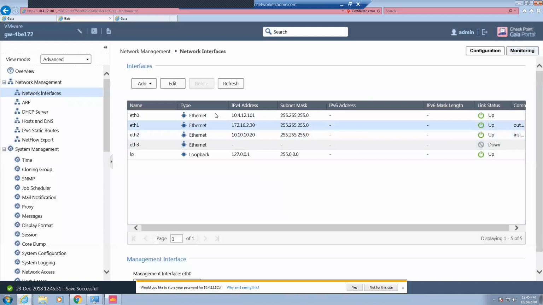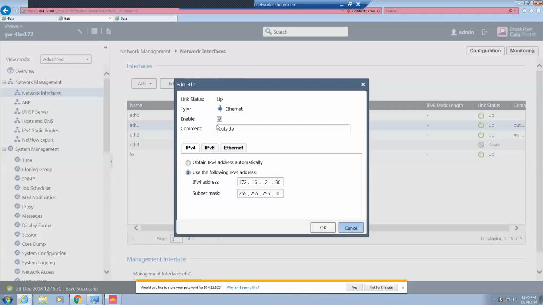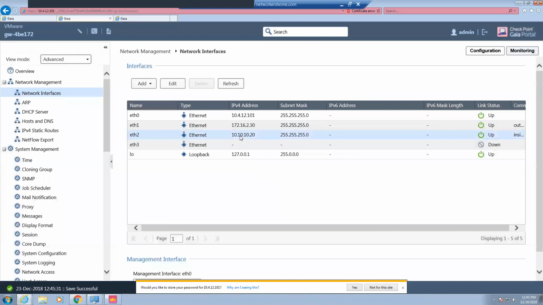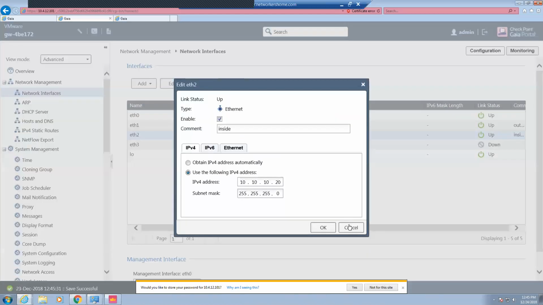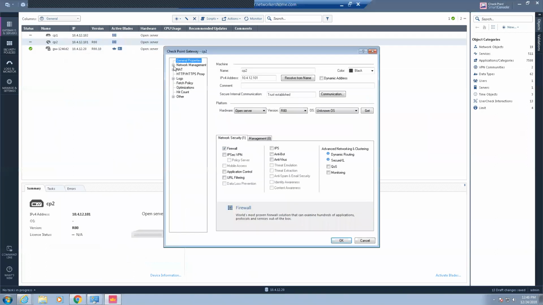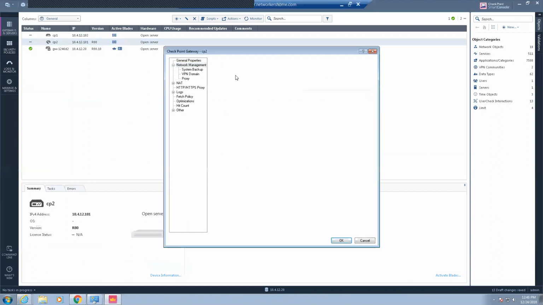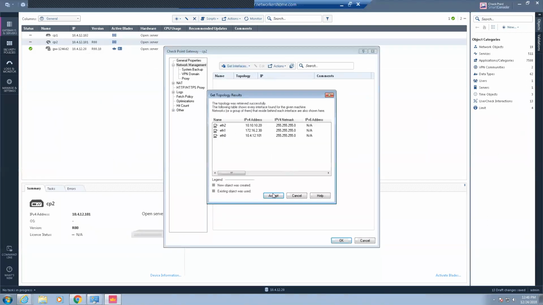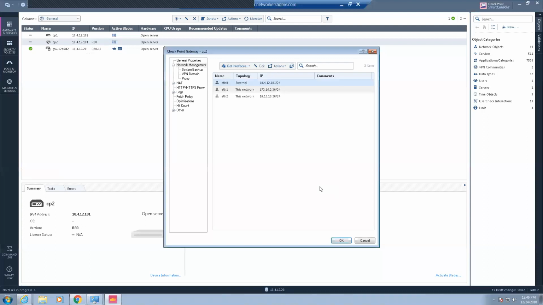Let's see if it is. It's named outside, this is named inside, and this is CP2. So we'll just go quickly to SmartConsole and try to fetch the topology for this gateway, to see if it has taken the new topology information from Gaia. Okay, it has accepted. The interfaces have come. Save it.